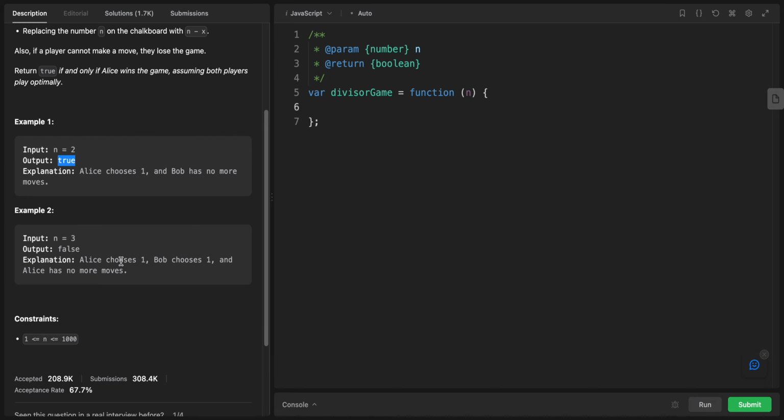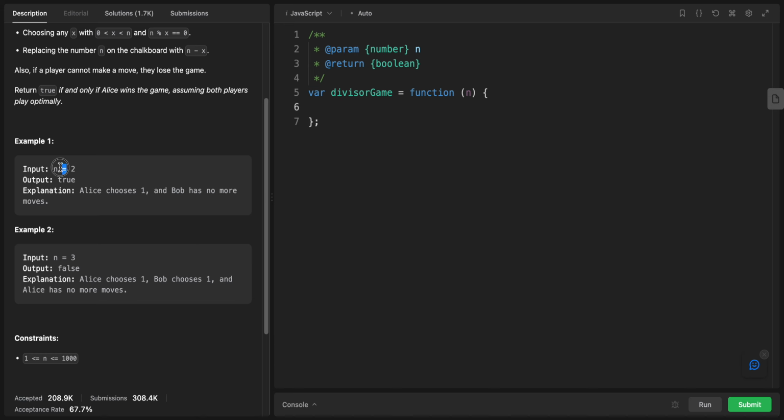Let's think about something. The only solution for Alice to win is if n modded by 2 equals 0, like n being 2. This is the only case in which Alice can win. And this is actually a trick. If you just recognize this one, the problem will be pretty easy. If you don't recognize it, the problem will be really hard.